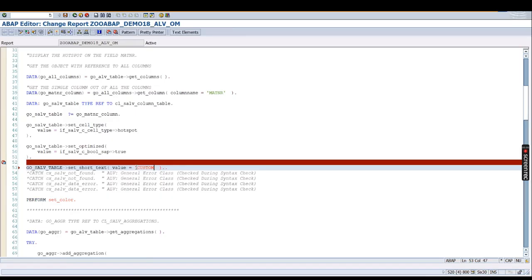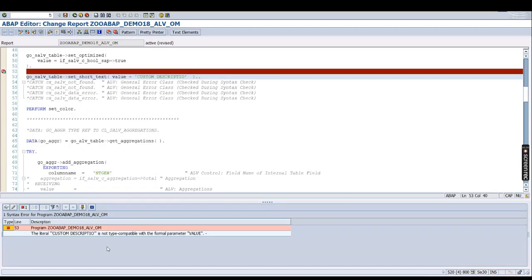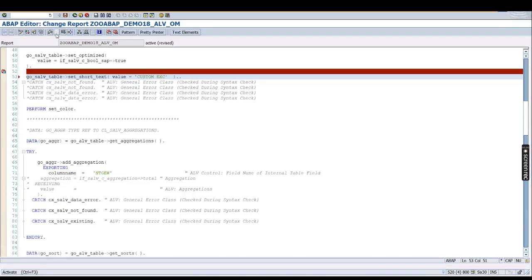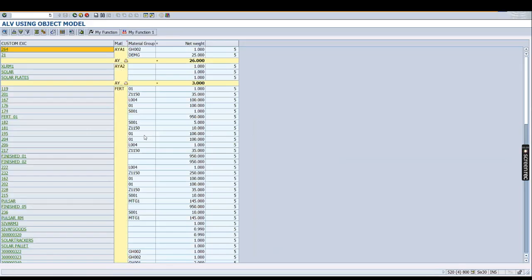That is only applicable for the material number field. Okay. So we will have to get it in that way. Let's say, yeah. So custom exception is not type compatible with a value, because short text cannot be more than 10 characters. Oh, is it? Okay. Set text. Yeah, that's fine. Custom is also fine. To see whether the heading gets changed. Yeah, you can see custom exception is coming.